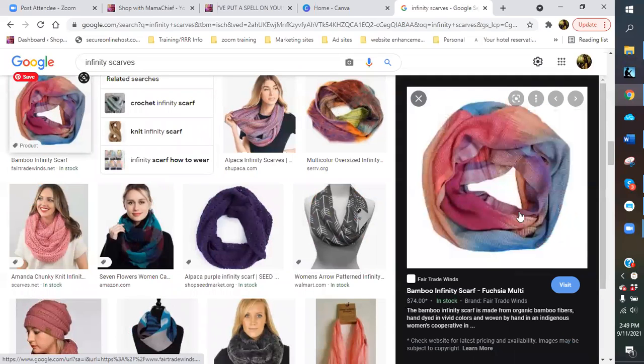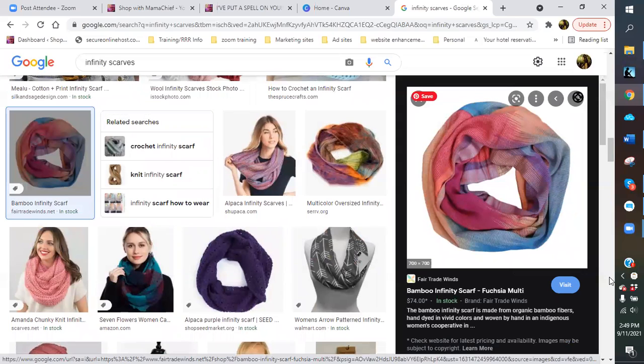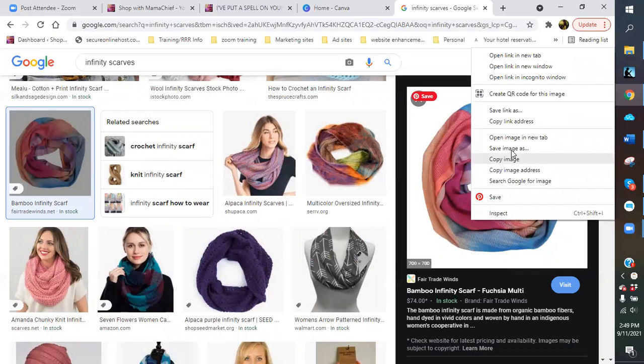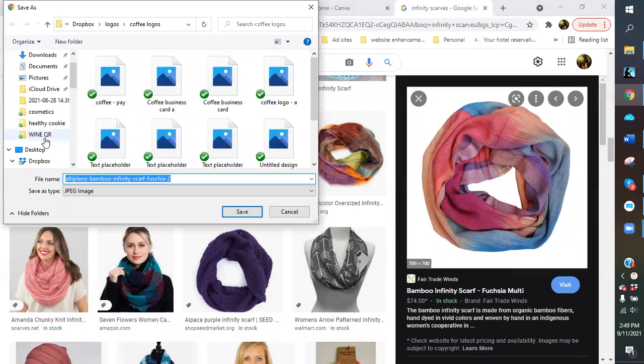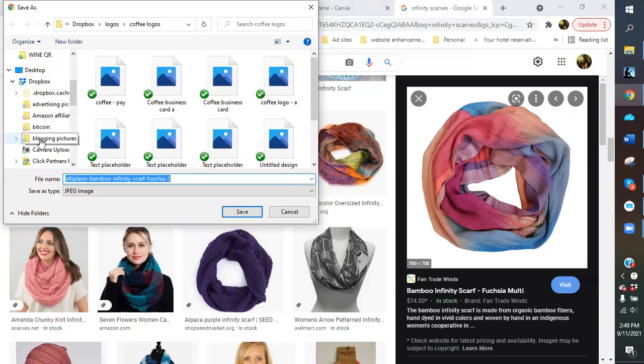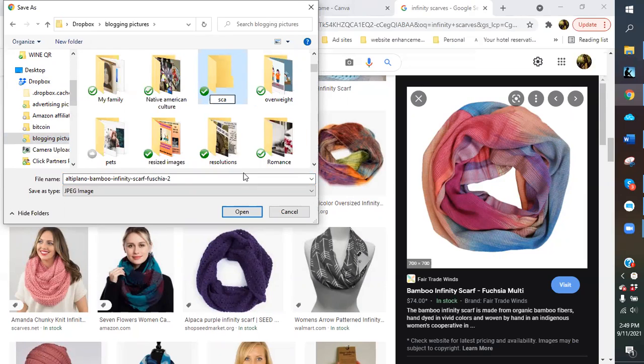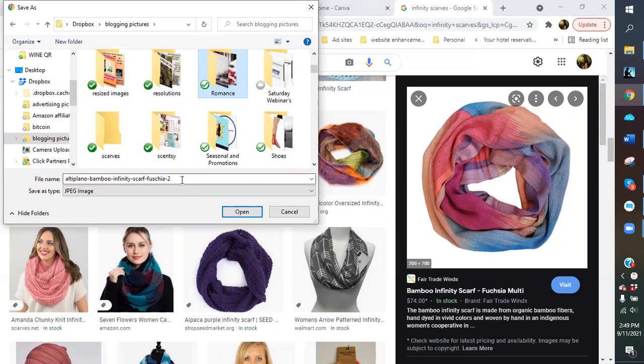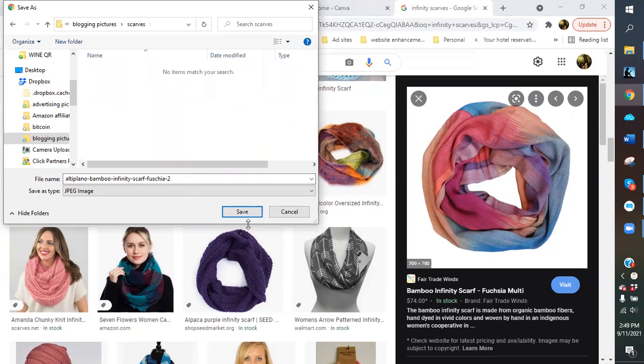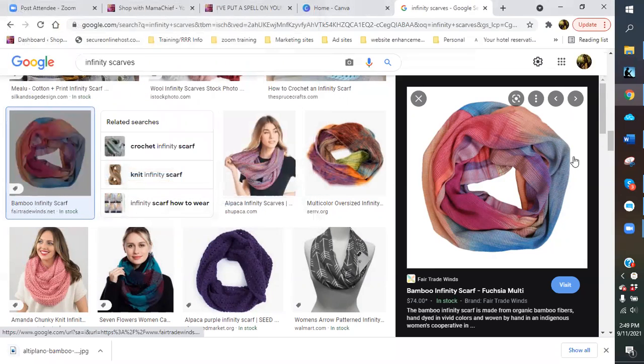I know she's got one coming out similar to this in the fall. So this will be a good picture to use. And all I would do is just say copy image or save image as. And then it's going to ask me where I want to save it. And then I am just going to go to my Dropbox, go to my blogging pictures, and I'm going to create a new folder and just put scarves. And it's got a name already, so I'm going to leave that name. And hit open and hit save. So now that's in there.